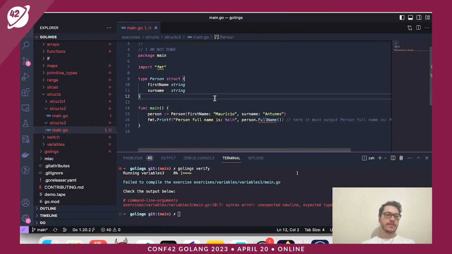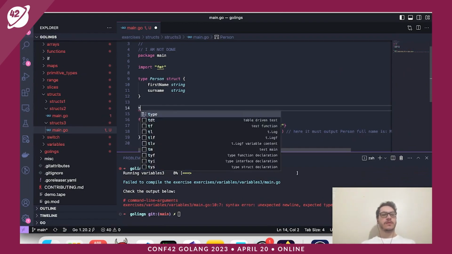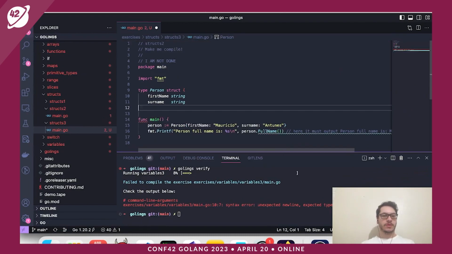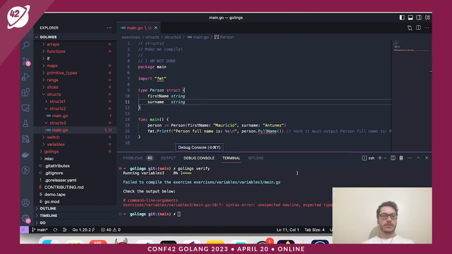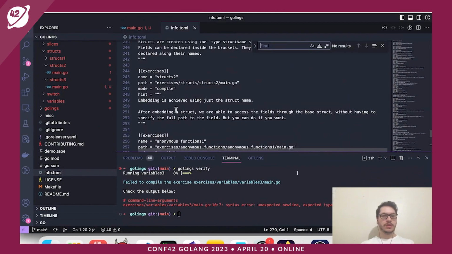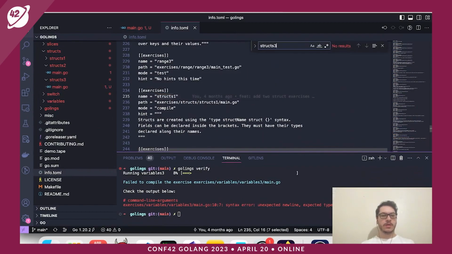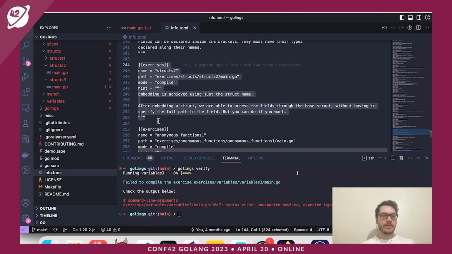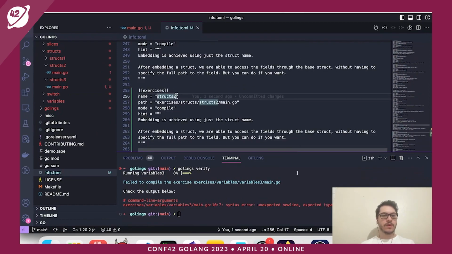Let's set this exercise will be about adding a function to a struct. So we need to add the exercise here. Structs 3, actually 2, so I can add it right after the second exercise about structs. Structs 3.